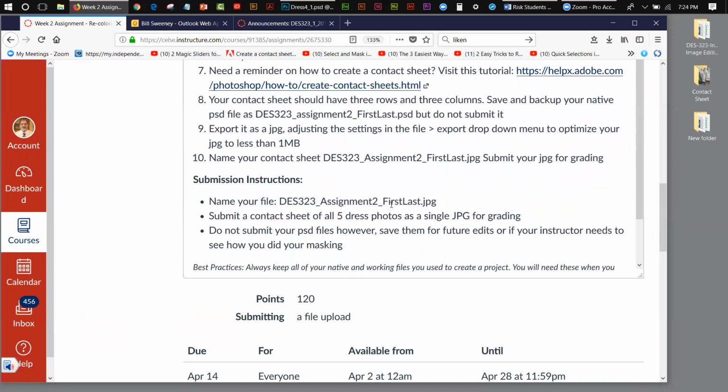All right, so this is how you name it. And again, it's telling you JPEG, so apparently submit a contact sheet of all 5 dresses as a single JPEG. So all the dresses are going to be on that one contact sheet. Don't submit the PSD files, save them for future editing. So really what you're doing in the end is just submitting a JPEG for grading. Is everybody good with that? You know what you're doing? Yeah. All right, so if there are no other questions about this, this is our assignment.